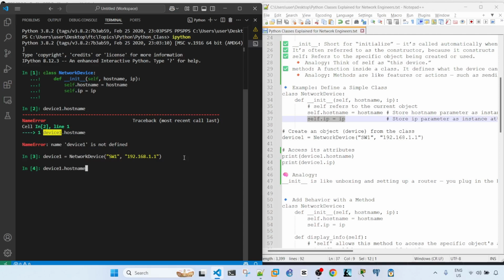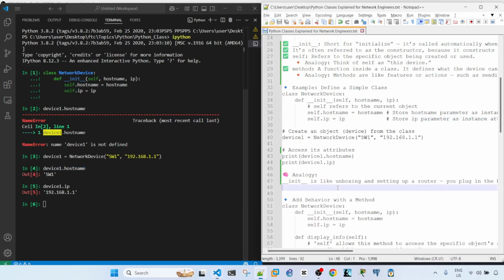And now we can access its attributes. So device1 host name, switch one, and device1 IP, which is the IP. Okay, so that's how you can create an object from the class, and this is how you access its attributes. So object name dot host name, object name dot IP.